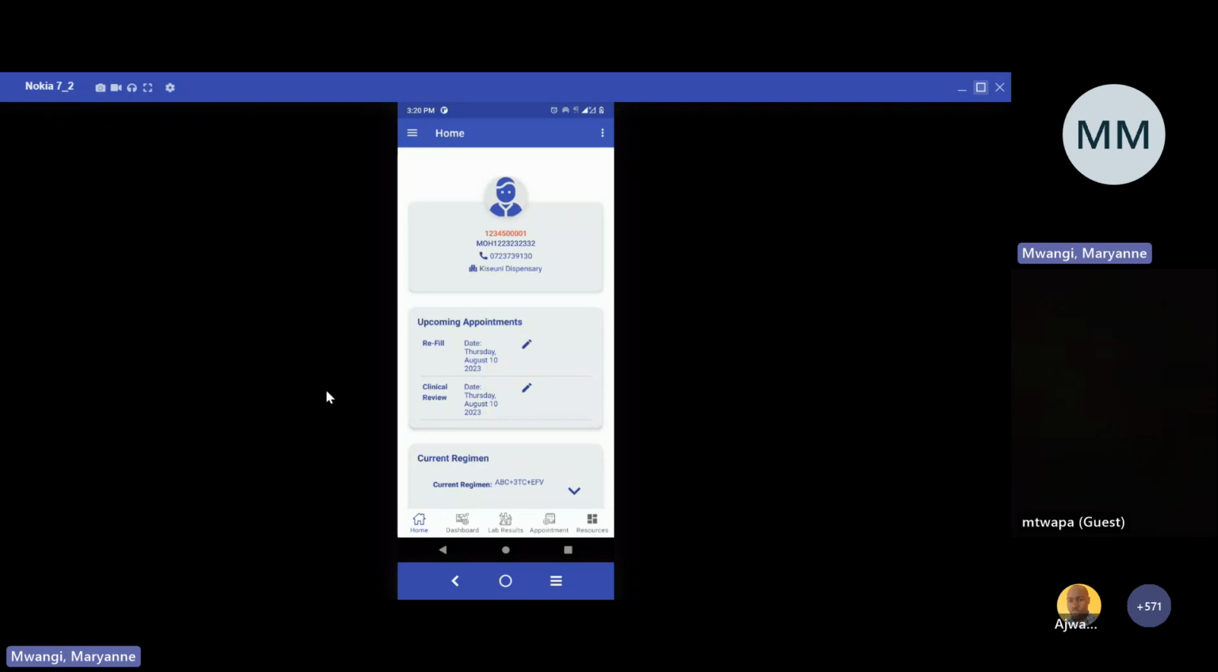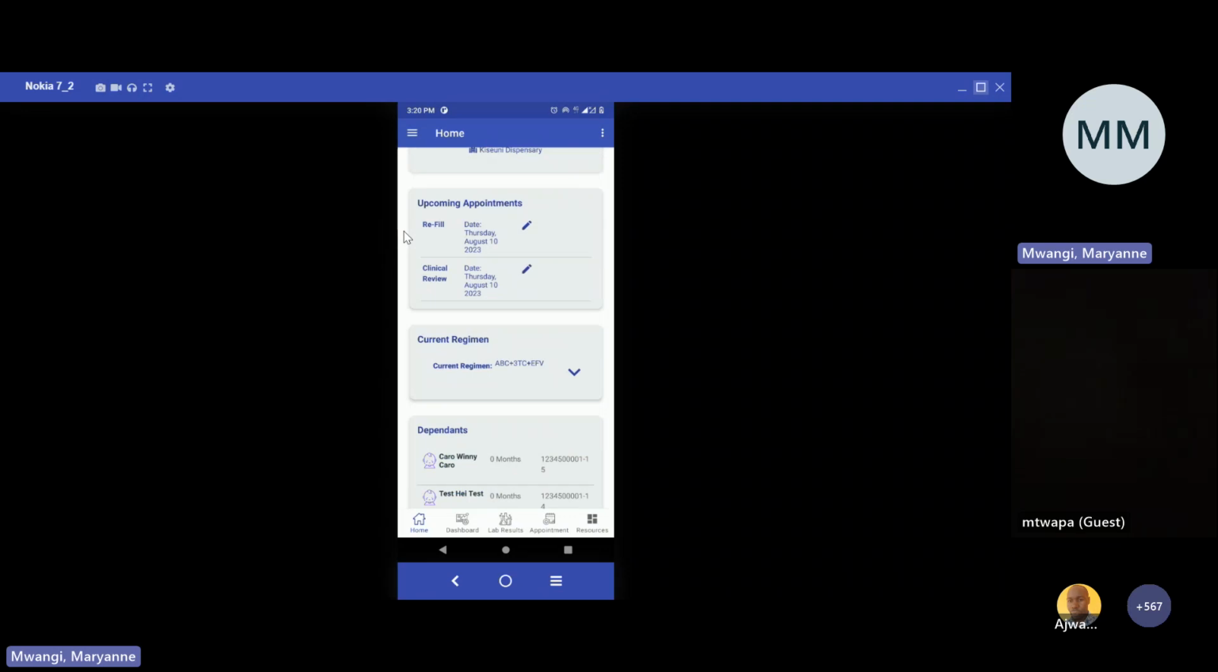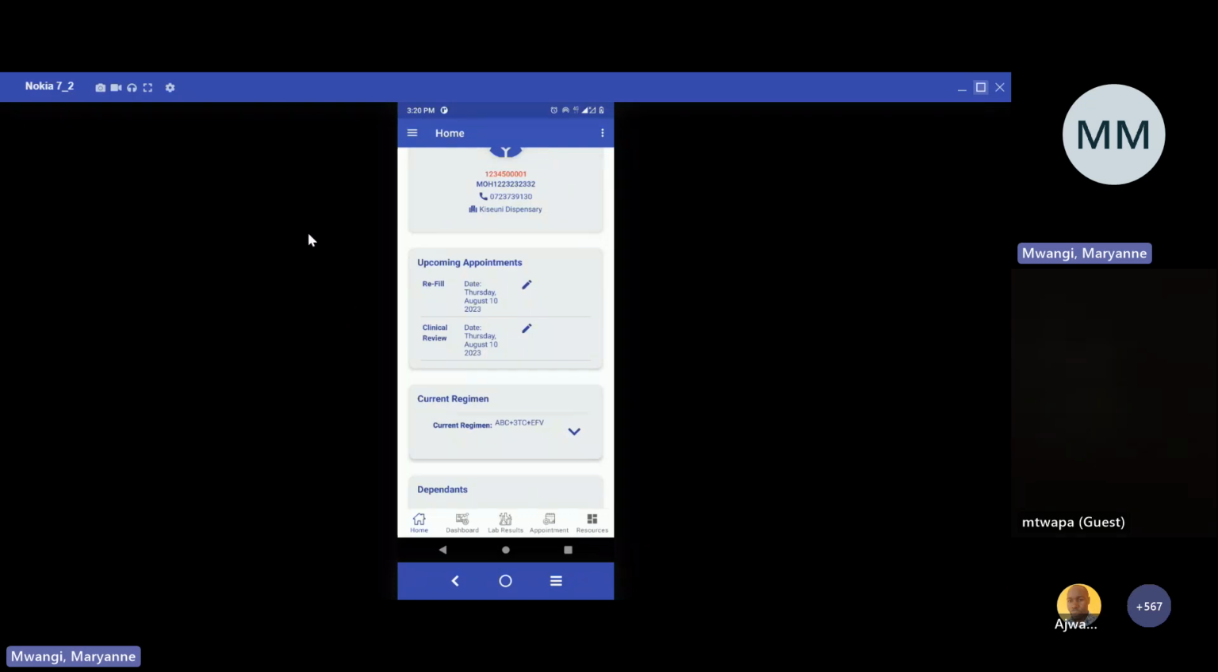So starting with the homepage, remember we said the homepage gives us some of the profile details of the patient: the SSC number, the ANUPI number if it has been captured, the phone number, and the facility where they are attached. Then we can see the upcoming appointments, the futuristic appointments that have not yet been kept, their current regimen, and the dependents. So we'll go through each.